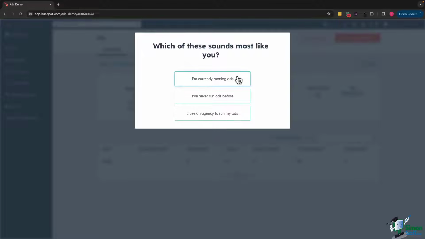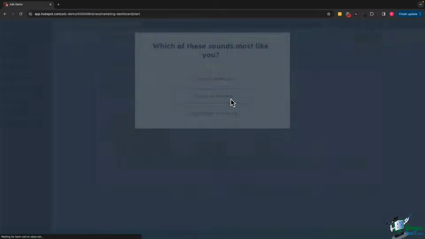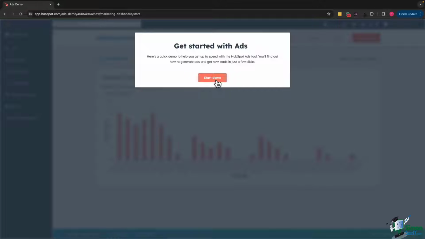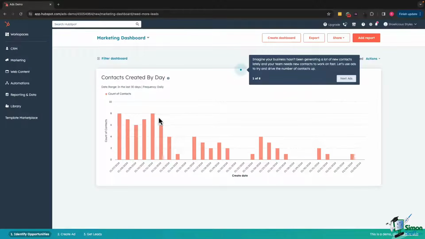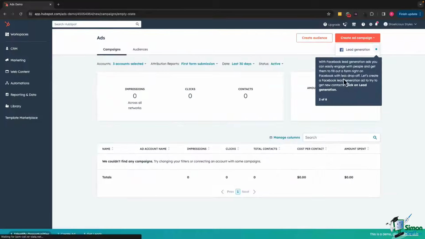Am I currently running ads? I've never run ads before. I use an agency to run my ads. So for this case, since we're beginners, we're going to say I've never run ads before. And now we'll start the demo. It's saying, okay, say you're in this situation where inbound contacts of people interested in your business is decreasing. You must stop this. You must create a way to engage with people. So let's look at creating an ad.